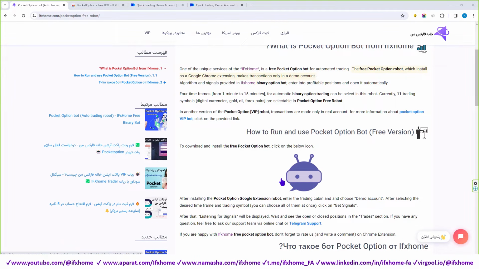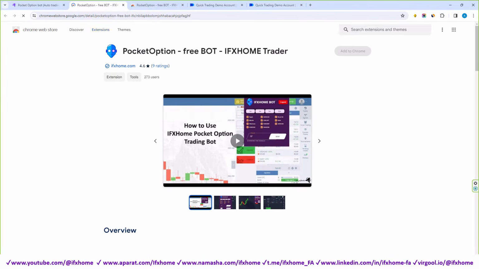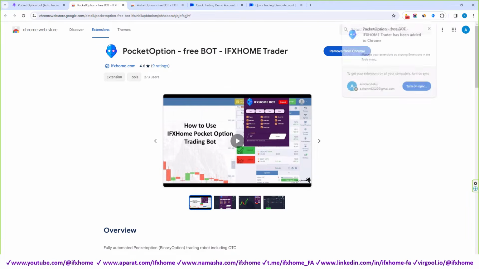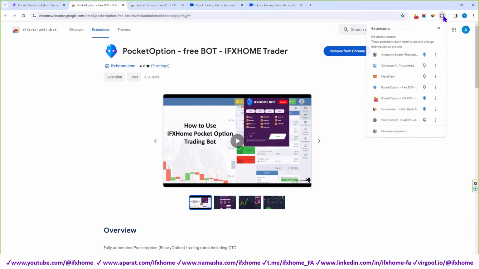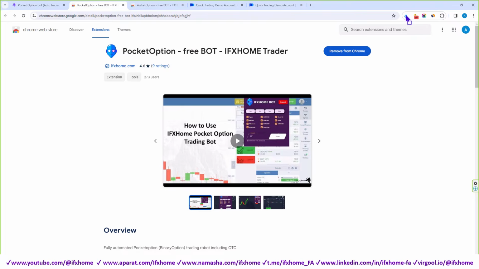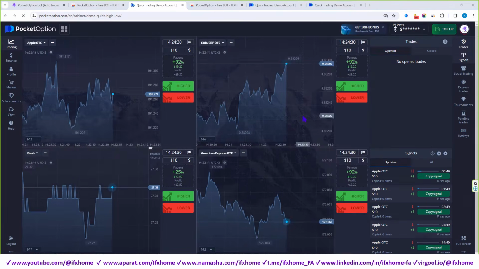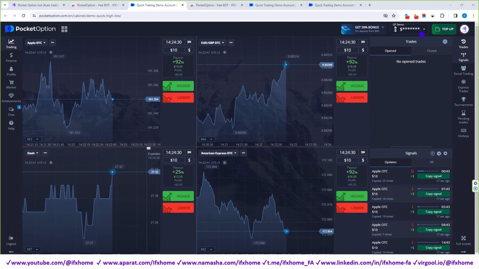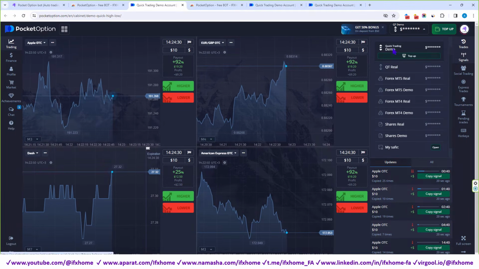First click on this icon. Once you are in the Google extension, click on Add to Chrome. Then select Add to Extension. When the installation of the Pocketoption Google extension robot has finished, enter the trading cabin and choose Demo Account.